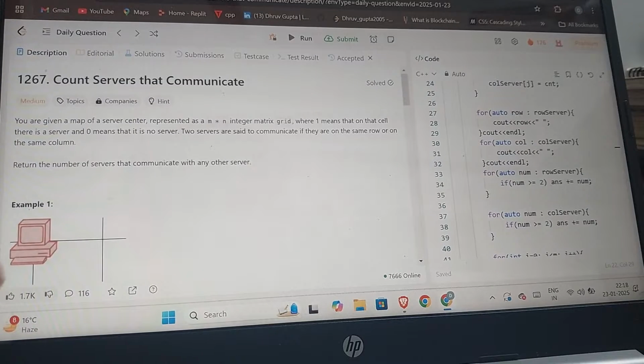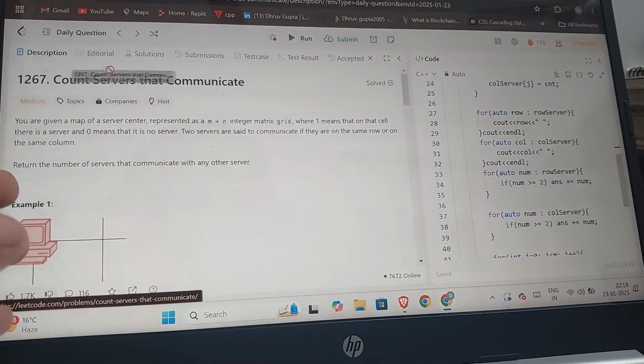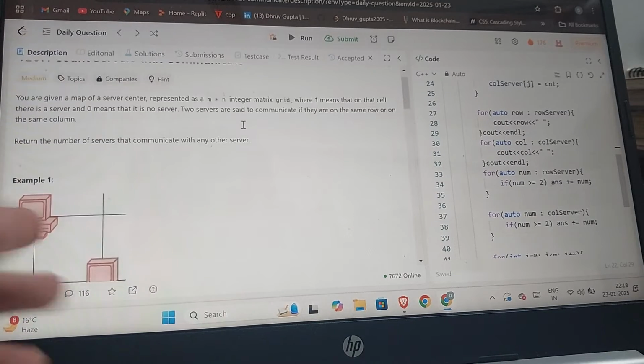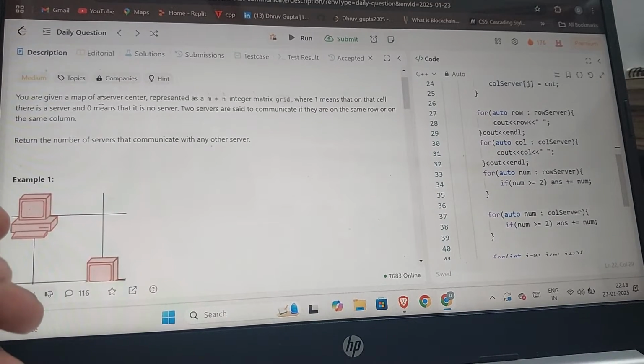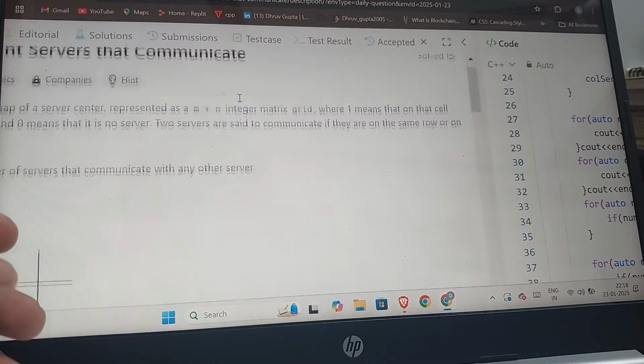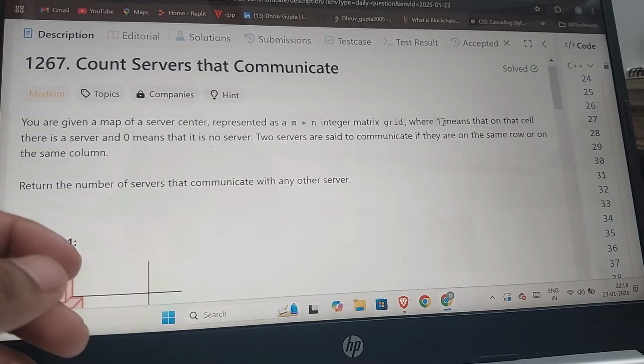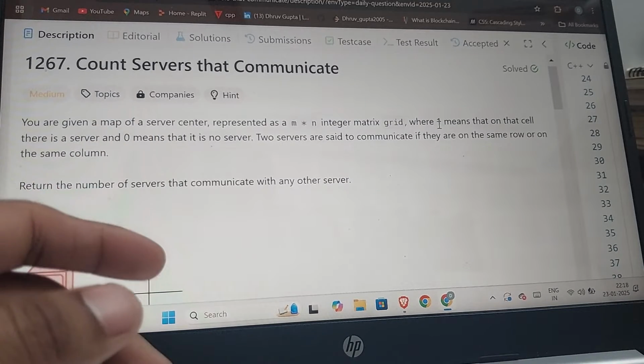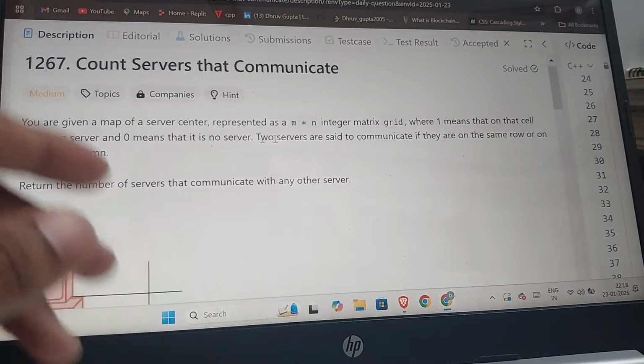Today is the 23rd of January, and today's LeetCode problem is 1267, Count Servers that Communicate. In this problem we are given a grid, an m by n integer matrix. If a cell is 1, it means there is a server on that cell, and if it's 0, there is no server.